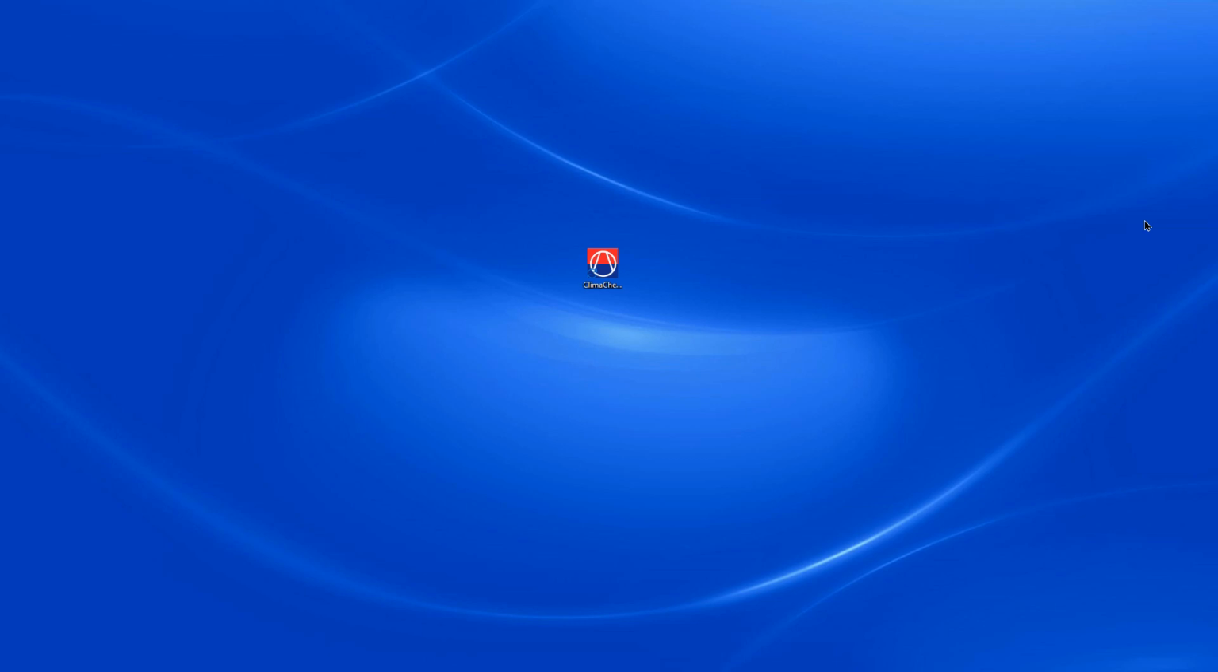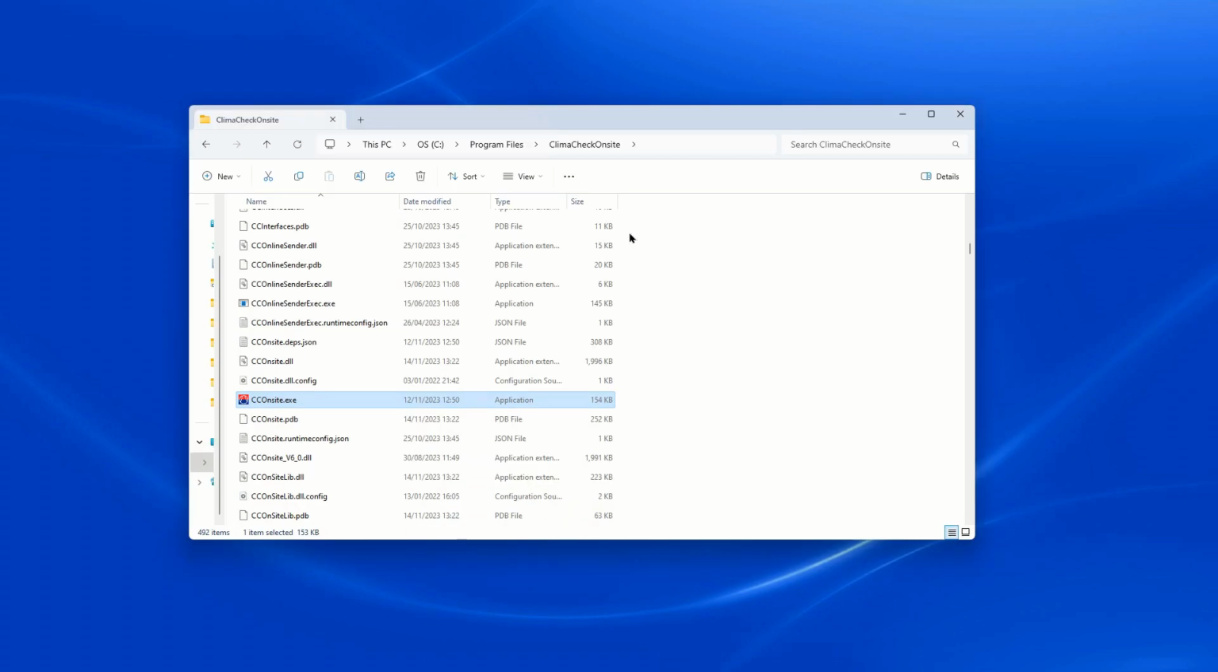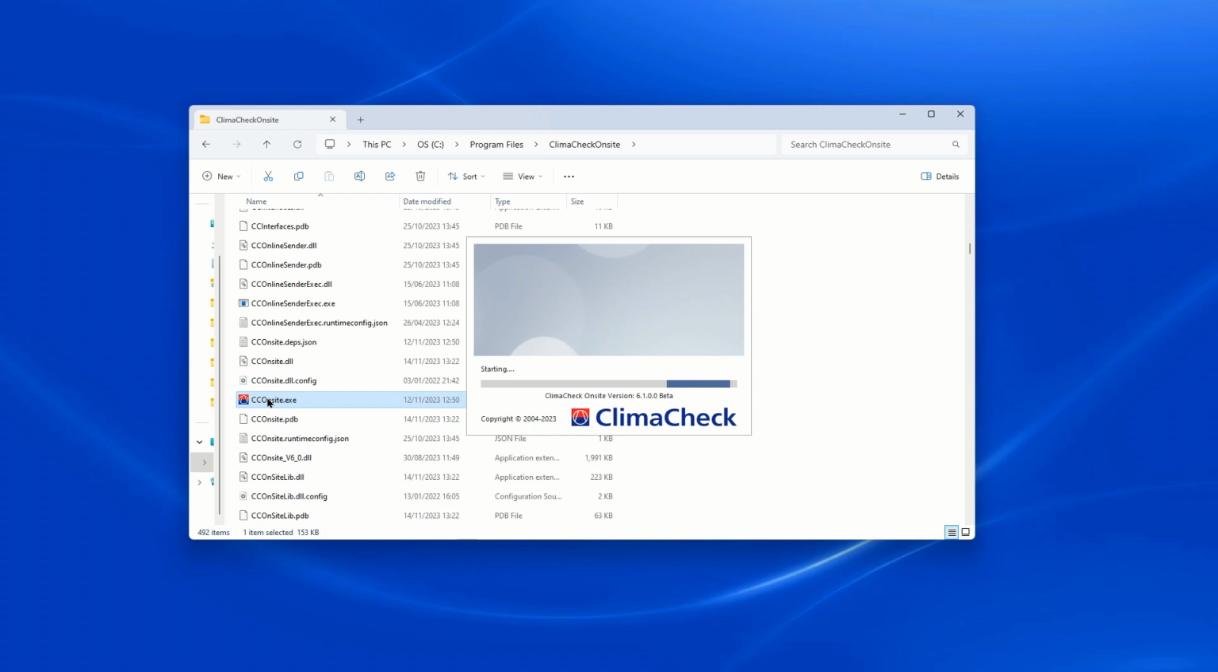So after a successful installation and registration, you can open up your software either from the shortcut on your desktop, or if you don't have that one, you can go to the File Explorer, into your C drive, Program Files, and inside the ClimaCheck on Site folder, you will find the executable file that you can open up the software from. So you double click that one and you wait a while for the program to start.